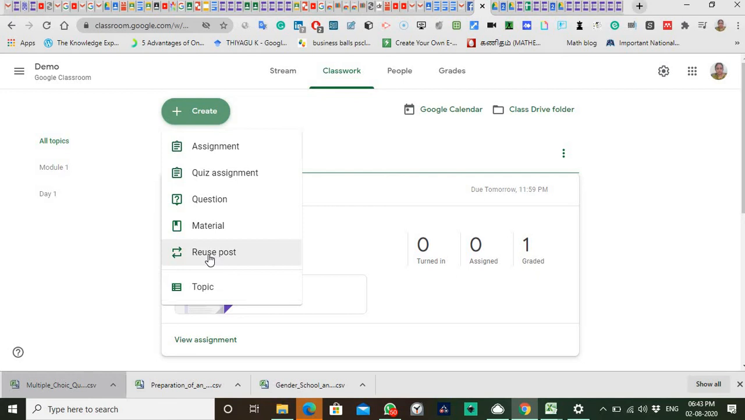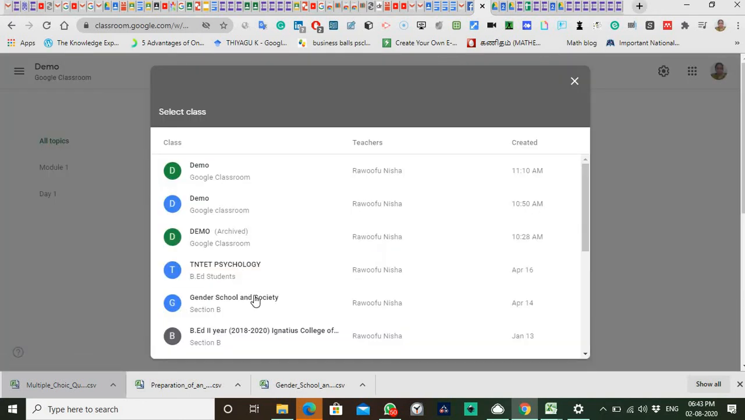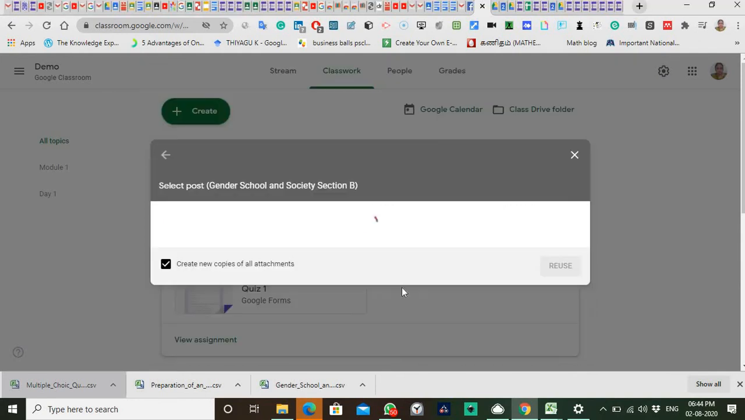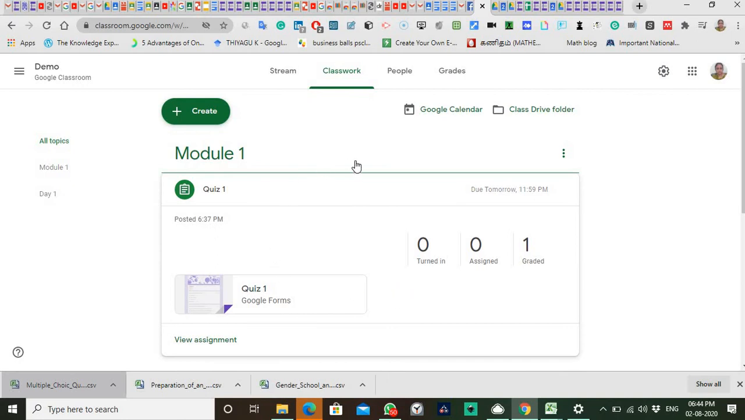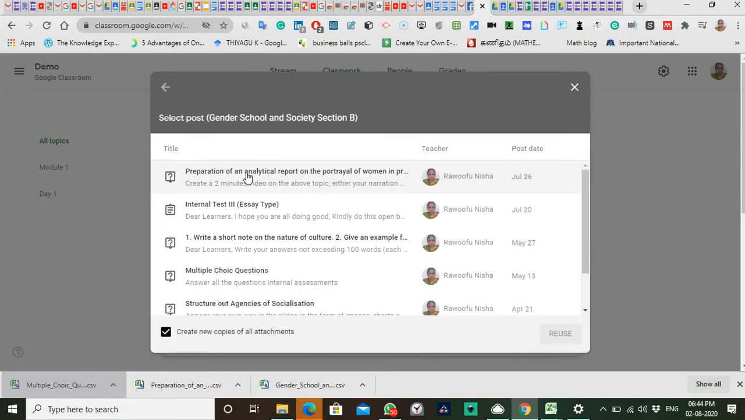one more activity, that is reuse the post. If I want to use a post which I already posted in some other class, I have to reuse the post here. That is, we select this. I created this from this classroom. I click on this post and reuse the post from the class Gender, School and Society.